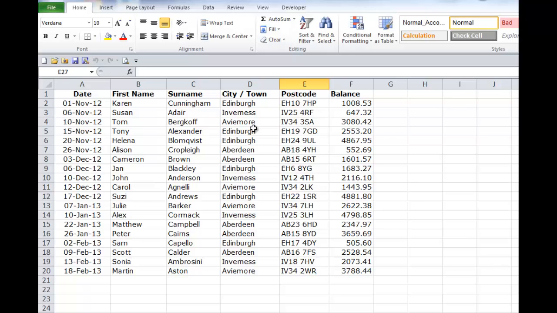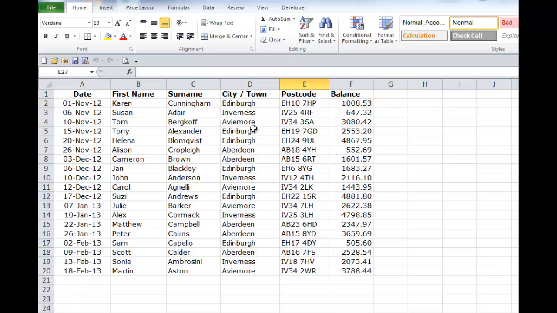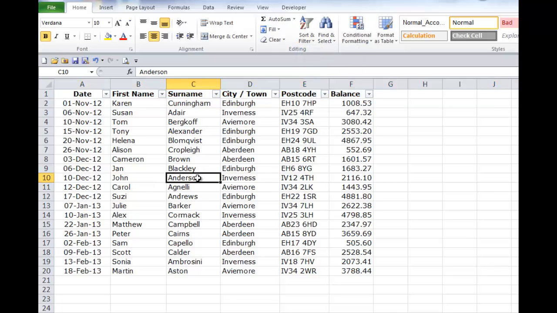The first thing to point out is for filters to work properly, we need headings for the data, as we have here in row 1. One way to apply filters is to click on the row label 1, which highlights the whole row, then click Sort and Filter, then Filter. Now you'll see drop-down buttons have been applied to all the columns with data in them. To clear the filters, just reverse the process. Sort and filter, then switch off the filter.